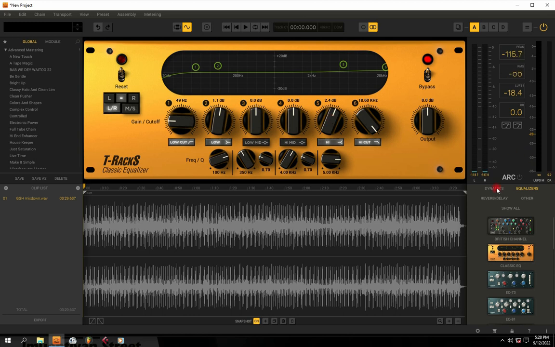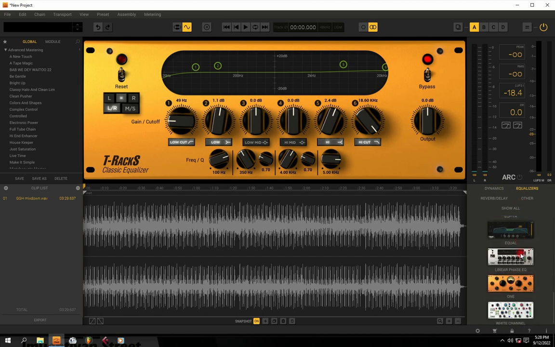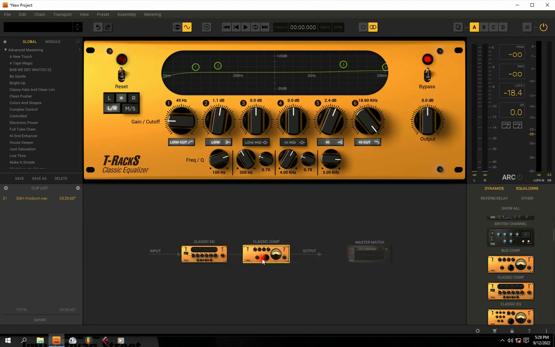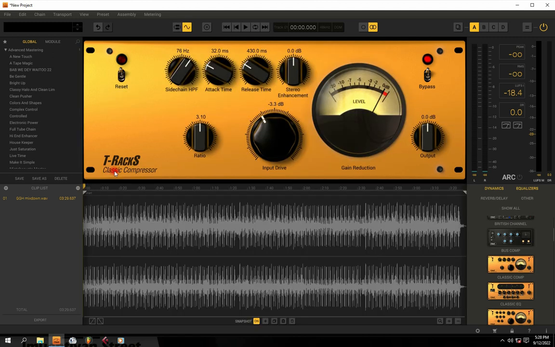The next thing I'm going to do is bring in a compressor. Go to dynamic. I'm going to use this compressor right here. This is a classic Track Classic compressor. The first thing is you make sure you don't over compress. I'm just going to put a ratio of 2.5. I'd say 2 point something.